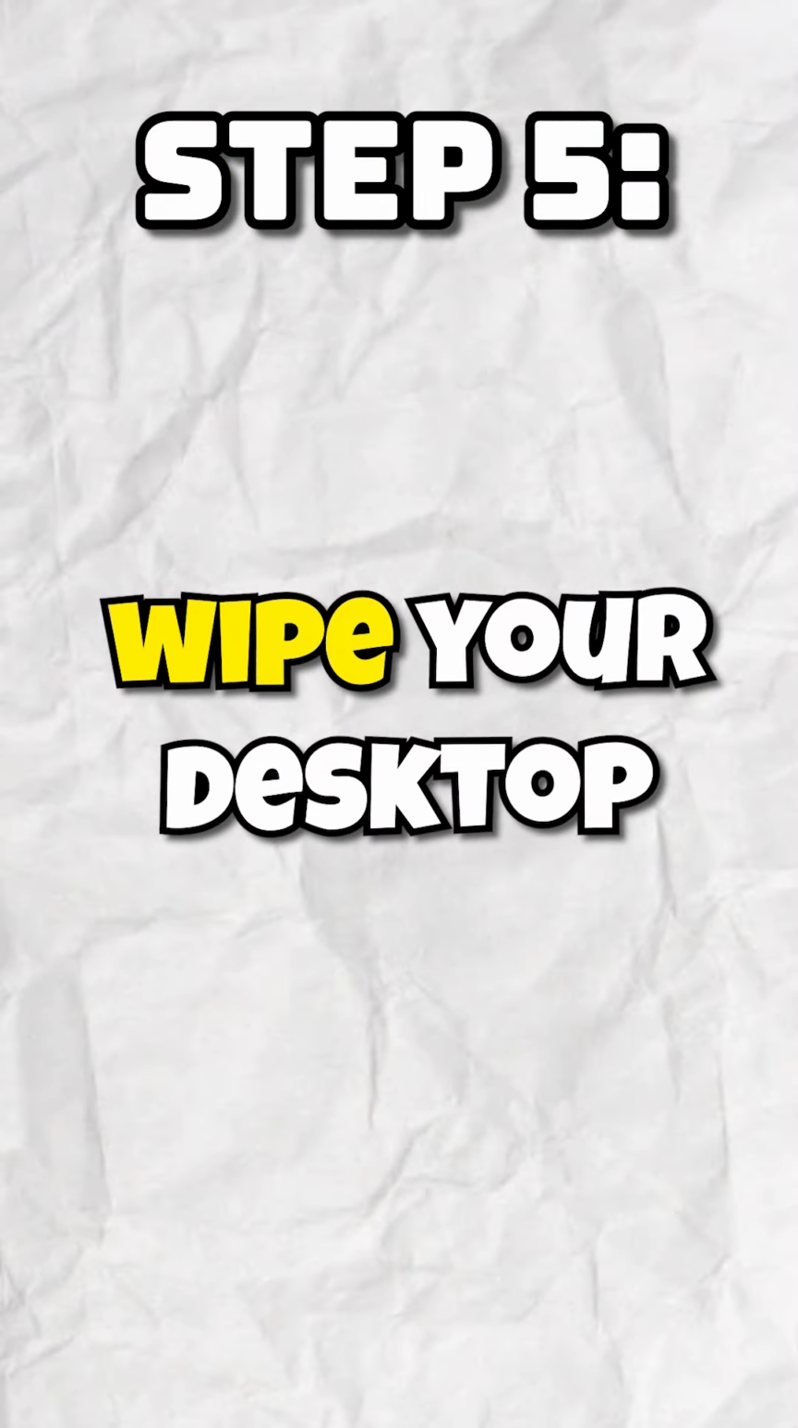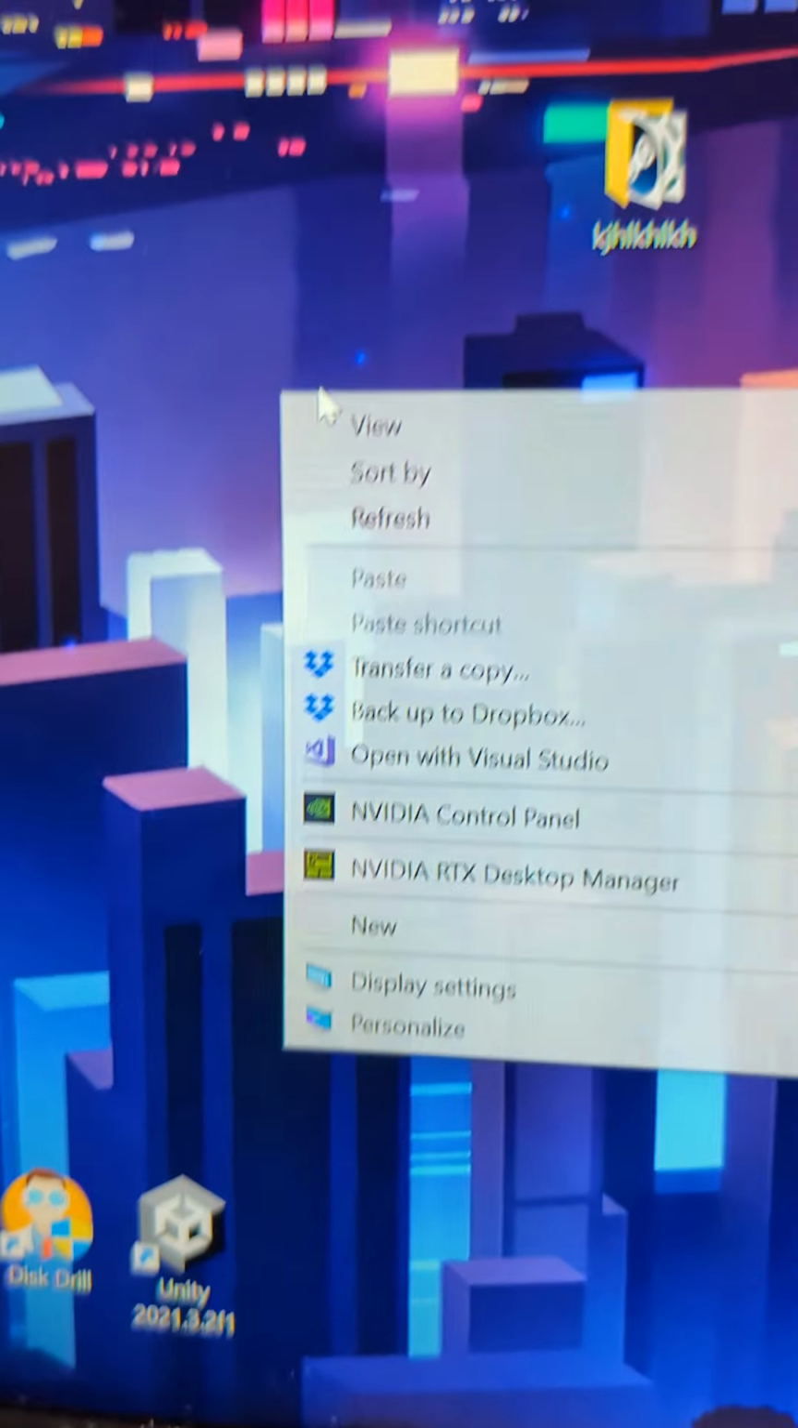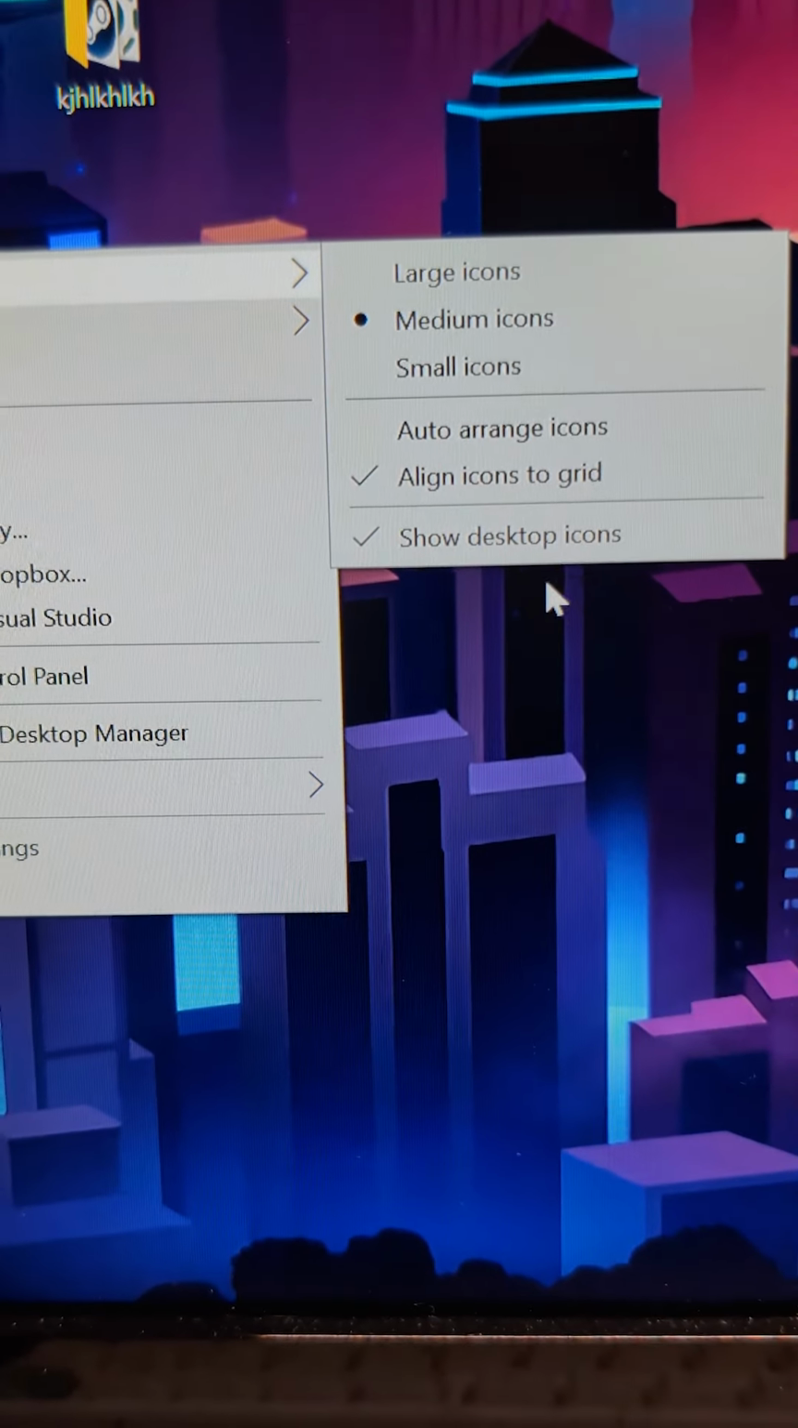Step 5 is to wipe your desktop. If you don't like using folders or you just don't want to see the folders, right-click your desktop, go to View, and uncheck Show Desktop Items.